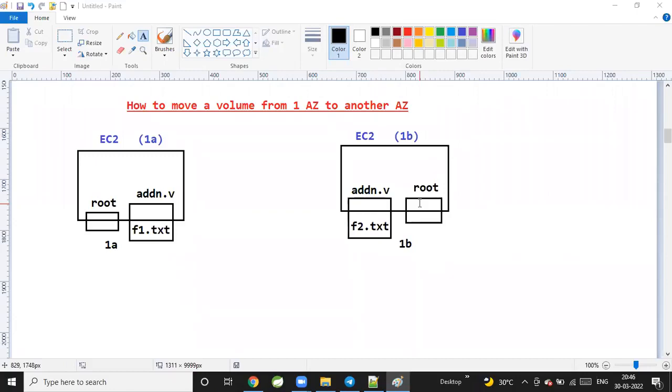What is the purpose of volumes and what is the purpose of snapshots? Volumes are used to store the data. How many types of volumes are available in AWS? Two types: one is a root volume, another is an additional volume. When the root volume is created? When we create the instance, by default the root volume will be created.